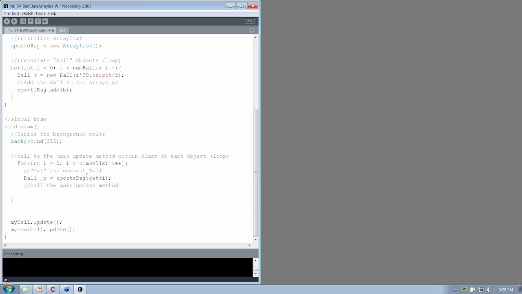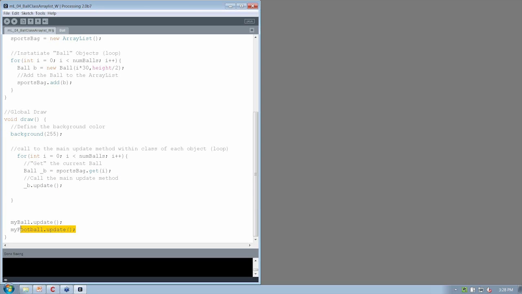All right, so we've gotten the ball out of the sports bag, and now we can say that _b.update(), open and close parentheses, and we're ready to go. So we don't have to change anything about our class because we're using the class right now as is, and we're just now creating many more versions of that class as objects, and then using the array list as a way to kind of manage all of those objects.